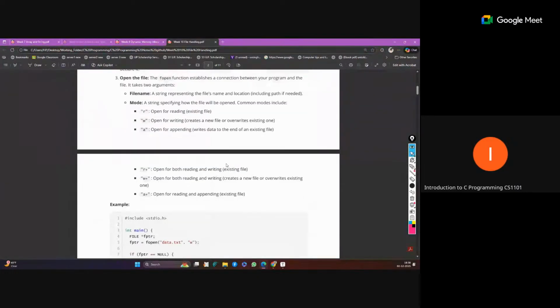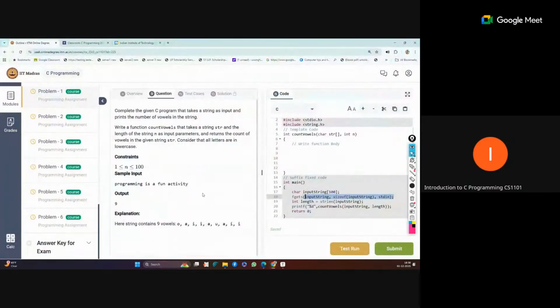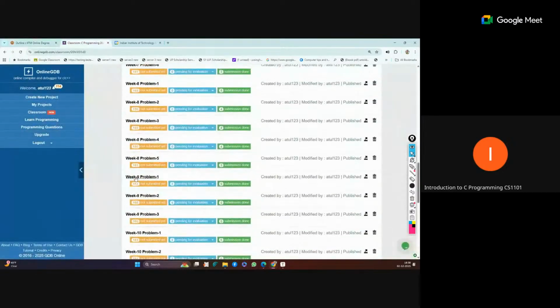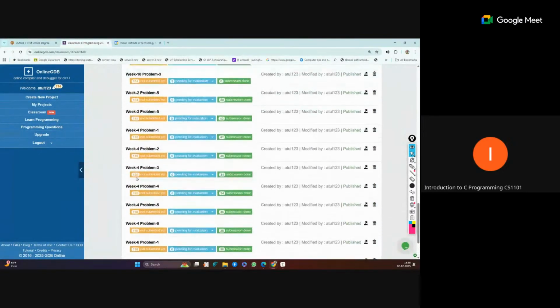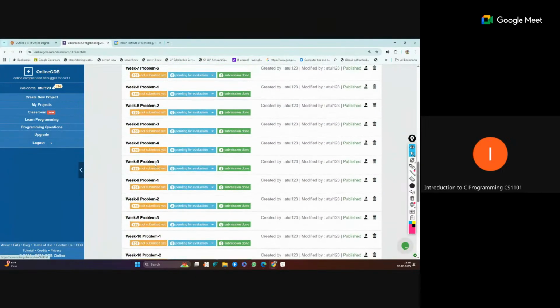So this is one file handling as structure. So structure, like one question I will show you. Just see in week 8, one question. Here it is, week 8.